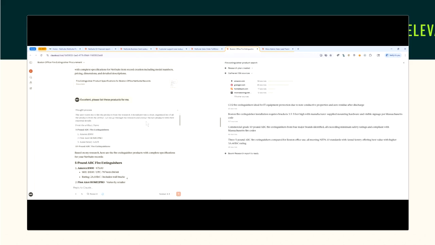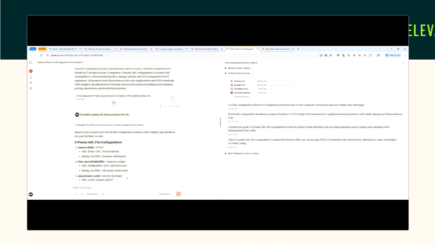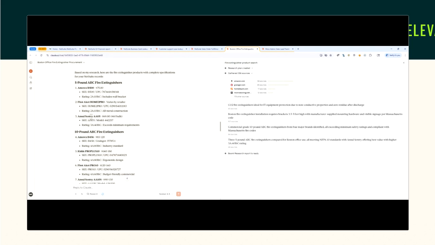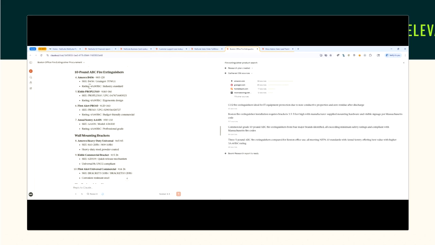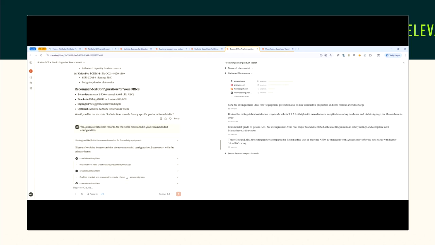And it came up with a few products that we're going to need. And I said, please list these products for me. So it did. Gave me the SKUs, the UPCs, and the price ranges. It recommended, based on what the municipal codes are, that I get these pieces: 3 or 4 units, brackets, signage, and a CO2 extinguisher for the server room.